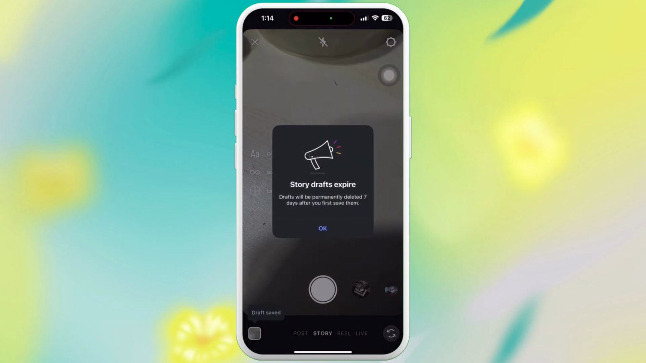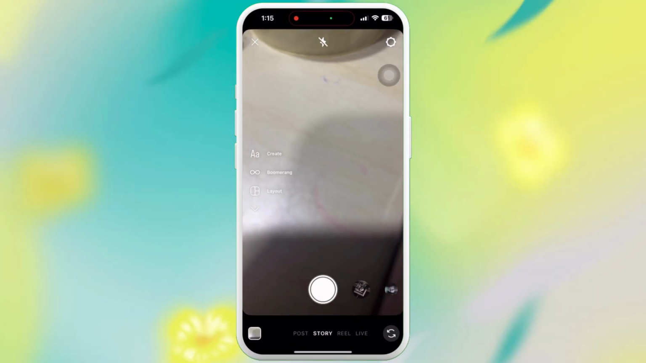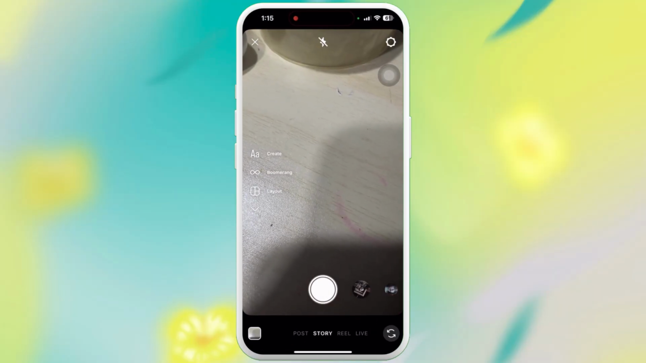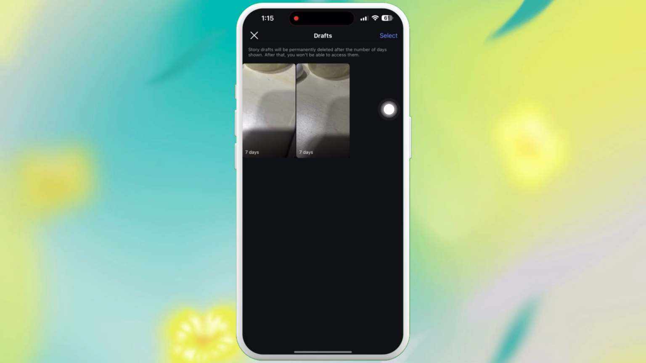To view your saved drafts, go back to the story camera and look at the bottom left corner. You'll see a small gallery icon. Tap it. Your drafts will appear in a separate drafts folder at the top. Tap on the drafts folder to see all your saved story content.